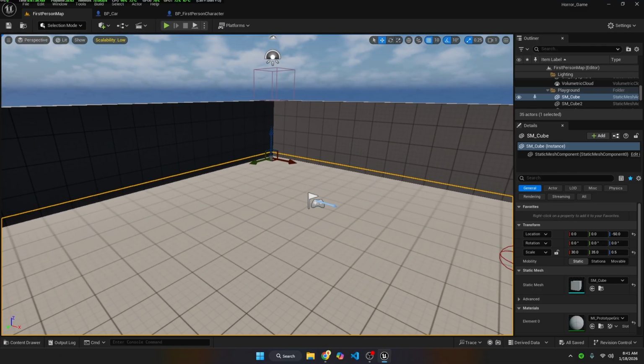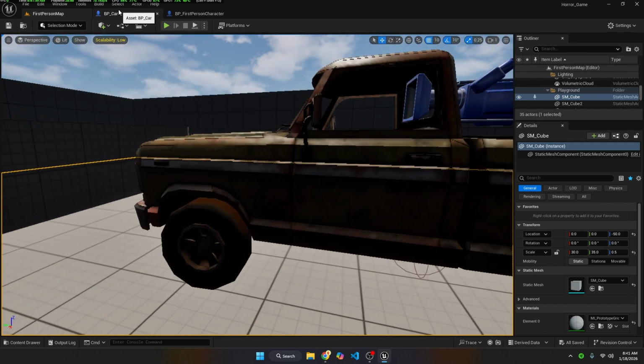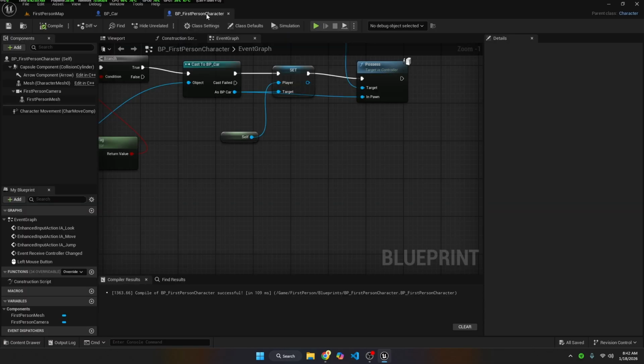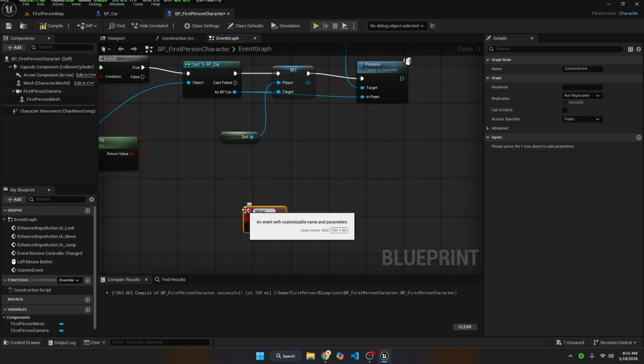So whenever this car moves somewhere, the BP first person character is still in its same spot. So before we exit the car, we want to move the BP first person character next to the car again. So in BP first person character, you want to right click and add a custom event, and we can call that move next to car.